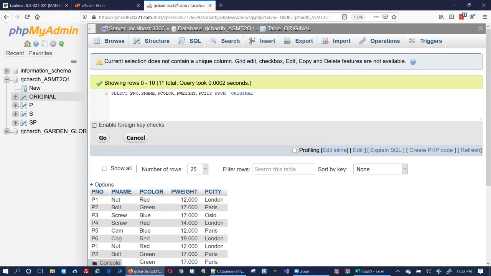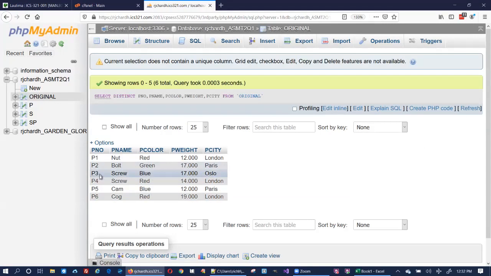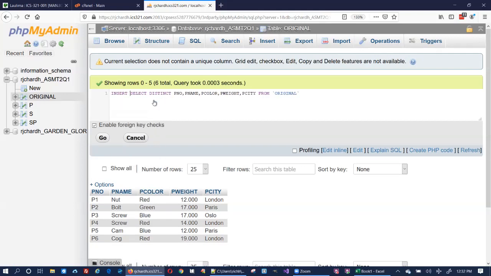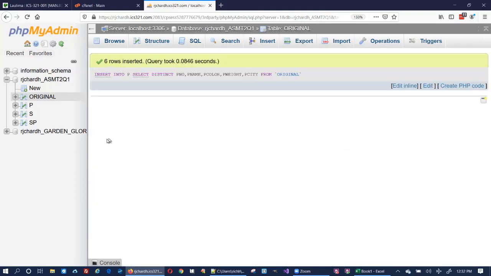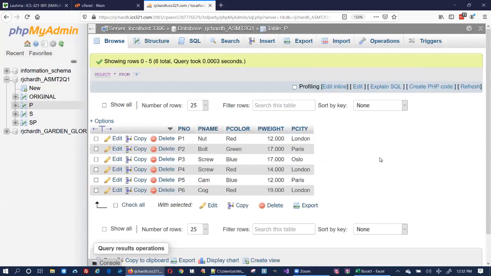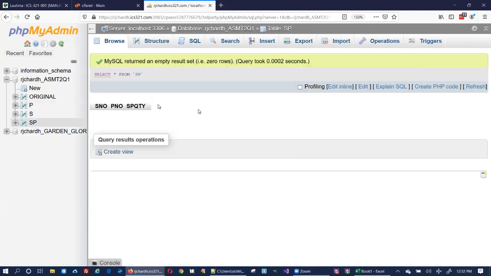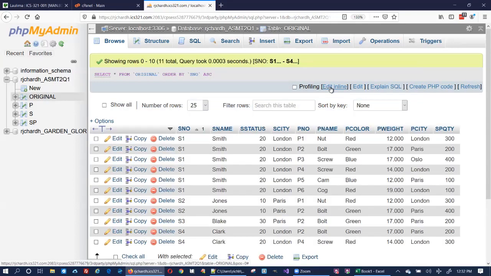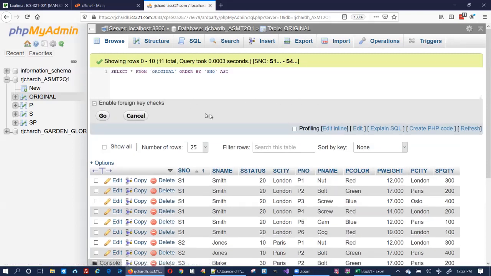Edit, distinct, and go. And there's a nice relvar. So let us just do insert into P. Go. And 6 rows were inserted. And there we go. The last one is we've got nothing in SP. Really what we want to do here is, we don't really need to do distinct because we could just take this table and delete the columns that we wanted to. But let's be consistent here.